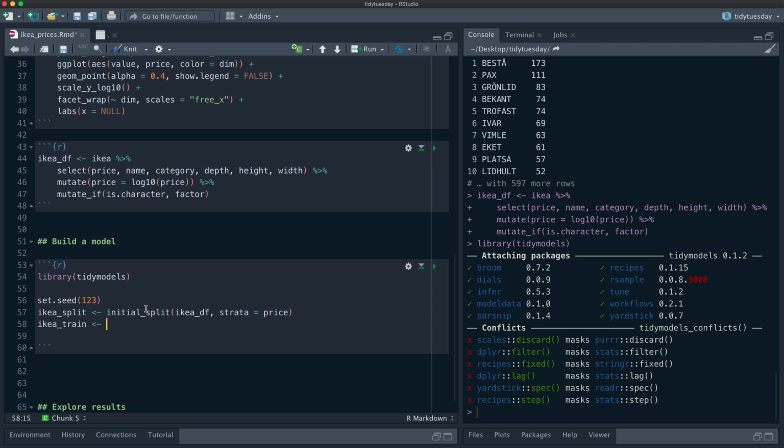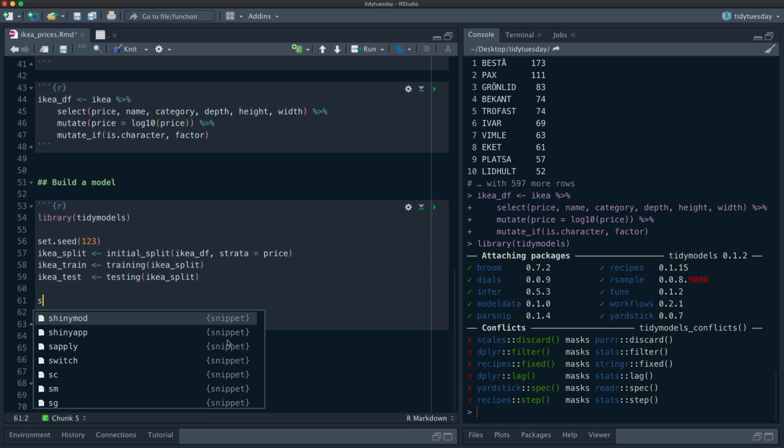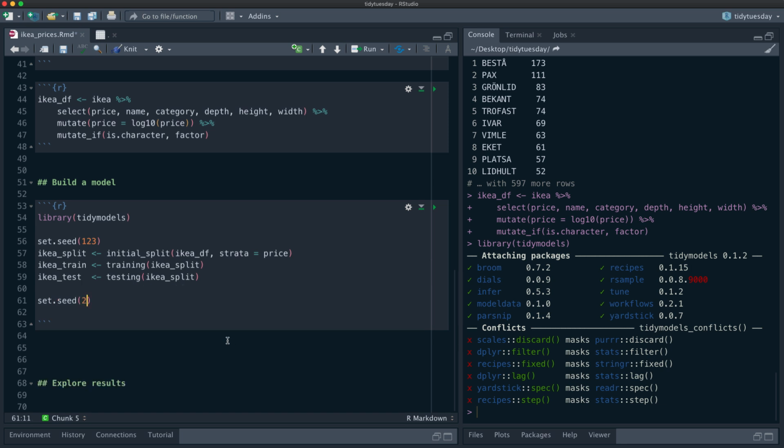And then we are going to get our training data. We will get it out of the split. Our testing data we can get out of the split, like so. So this will be our testing training split. The testing data we will hold to the very end to get a final estimate of how our model will perform on new data.